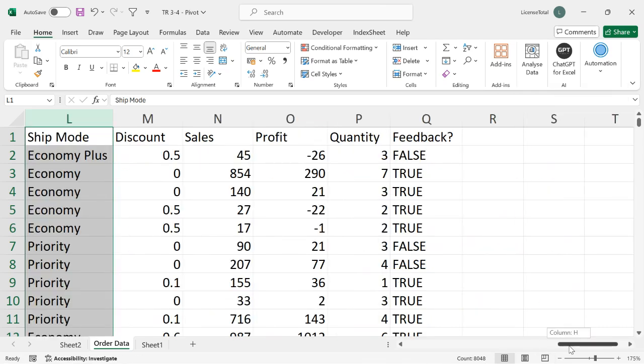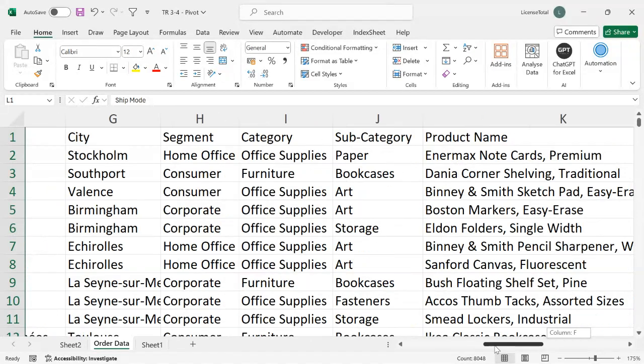Okay, so regarding the product, the company has got 3 segments of products. Which are the 3 segments? Home office, consumer, and corporate. 3 segments: home office, consumer, corporate.